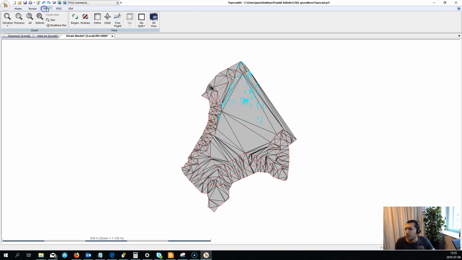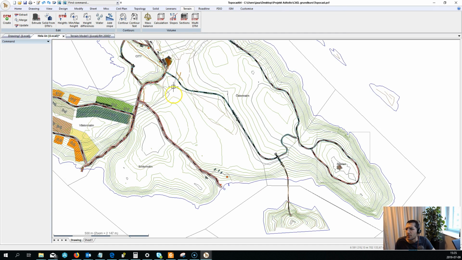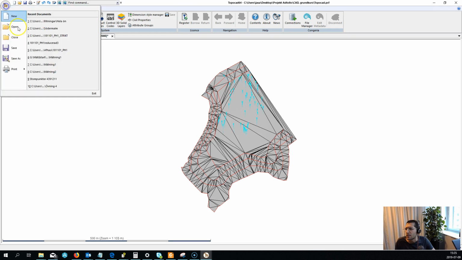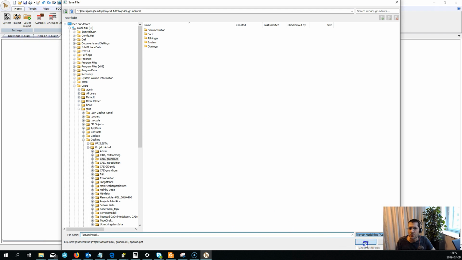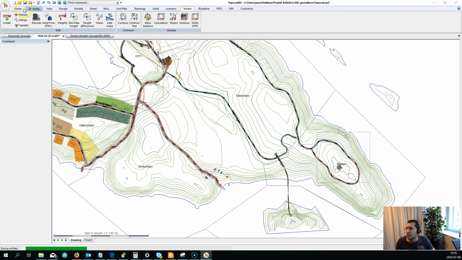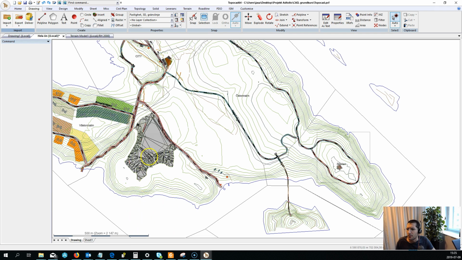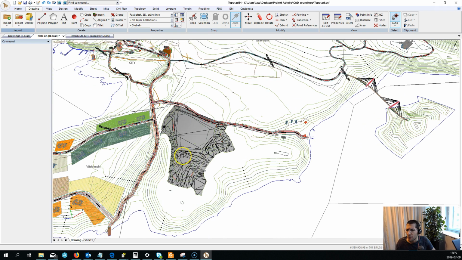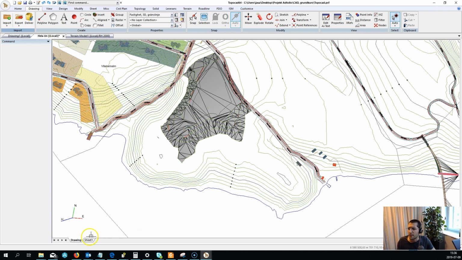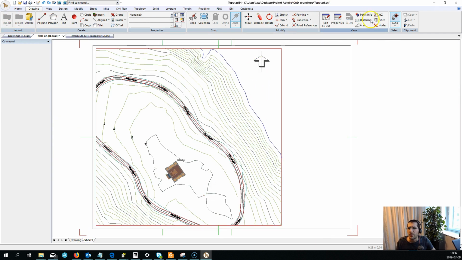And here you see you have your terrain view. It's about the same as in the drawing, but it's not exactly the same. So from here you can save this one and import it back here. And yeah, that's a little bit how you move around in Topocad.